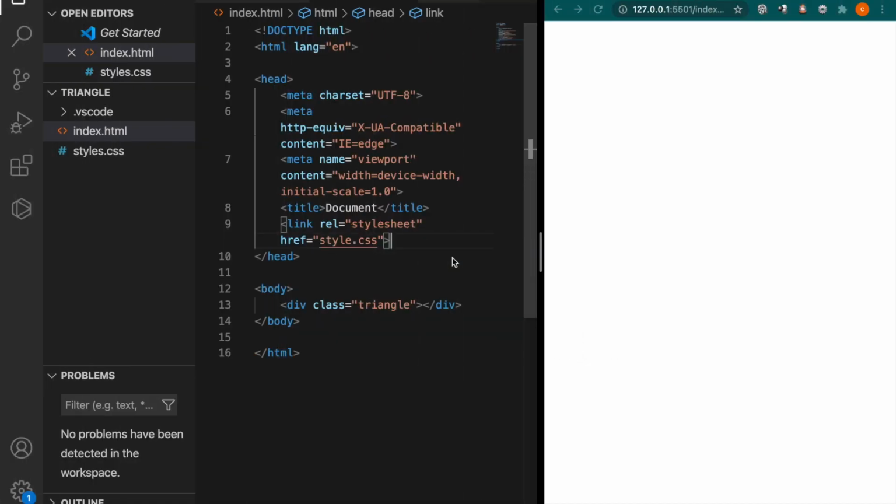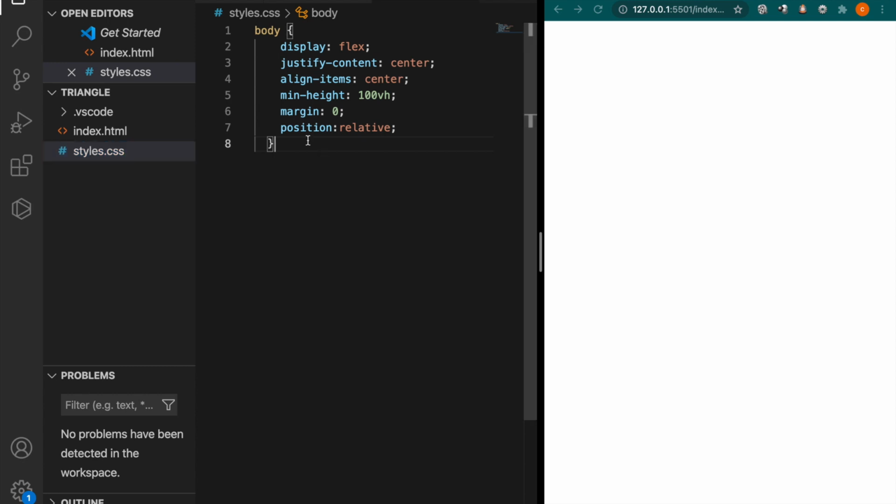So now let's go to the programming part. In this project, we just have simple HTML, which links to the styles.css. We just create a div, which is the triangle. And inside the style sheet, it just has a body style, which is used to centralize the triangle, so it will be in the center of the page. So we go back to the styles.css.